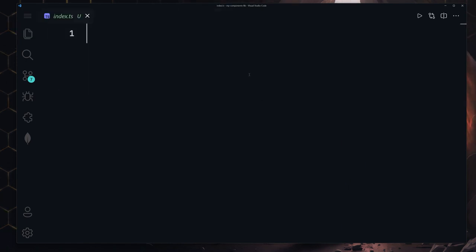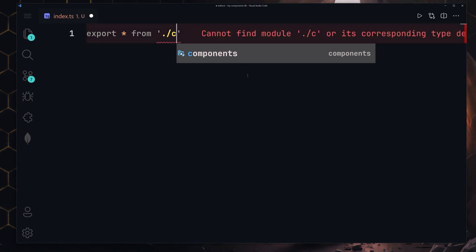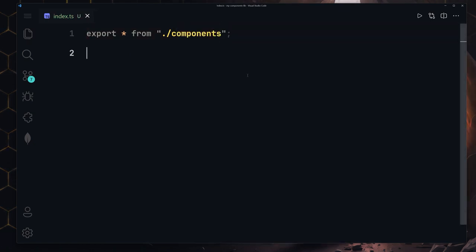Now finally we have to go into this root index.ts file, which is now available inside this src folder, and we only have to export every single thing from there. So let's just export every single thing from that components folder like so. Now let me just save my file, and that's totally done.